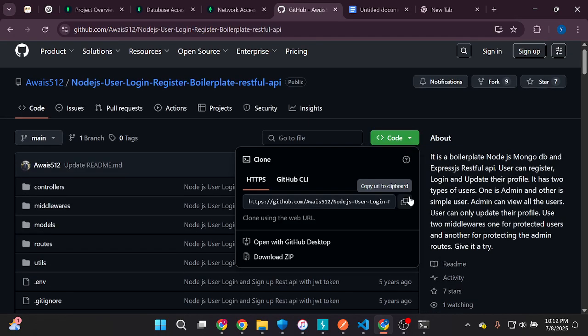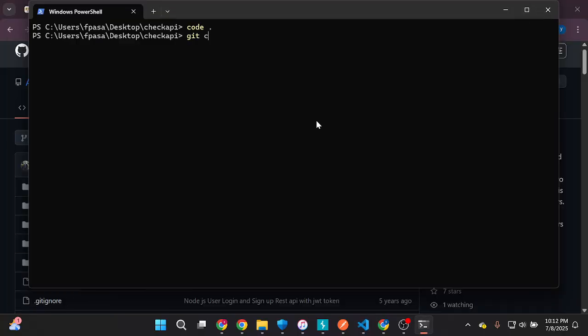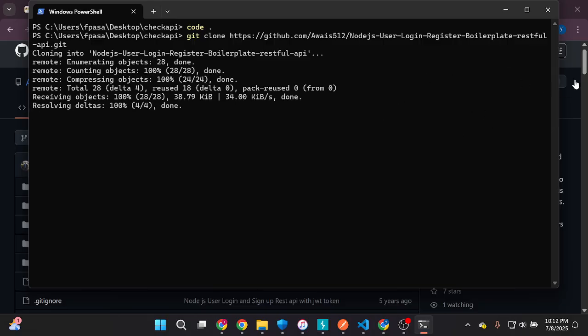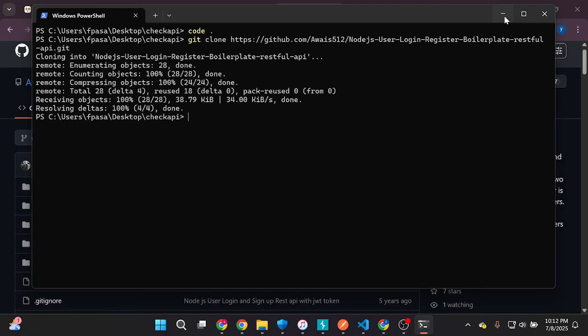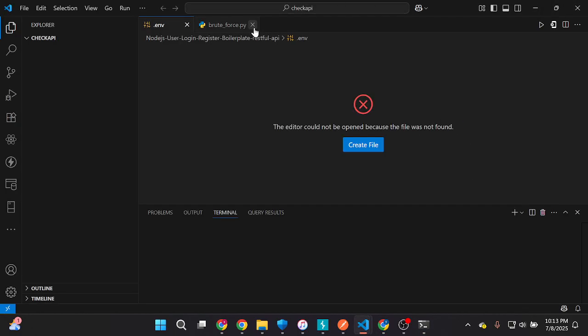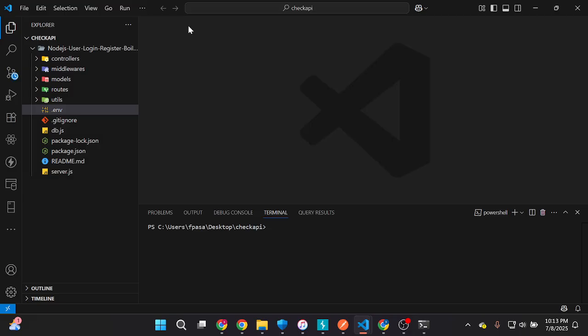So I'm going to copy this cloning stuff here. I already have this up here. Let me clear. I'll open this folder. I have a folder called check API. Then I'm going to open it in VS Code and clone this project right here. So clone like that. While it is cloning, okay, it has finished cloning. Very good. I'll go straight to my VS Code.